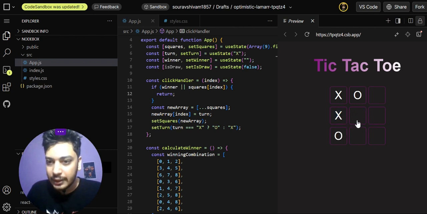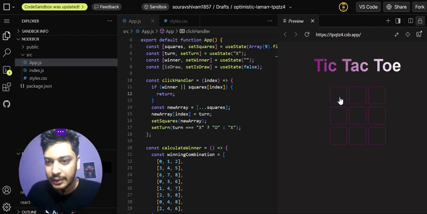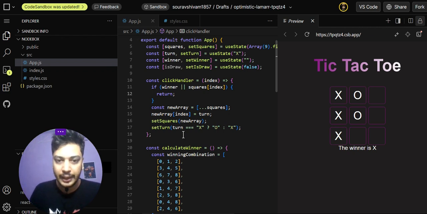So let's just test for the condition where we can decide a winner. So let me refresh it. It's saying winner is O. You can see after declaring the winner, it's not allowing me to put any symbol in any of these cells, so it's working all right.